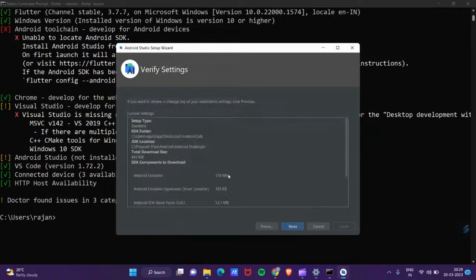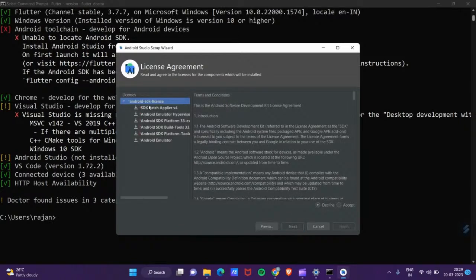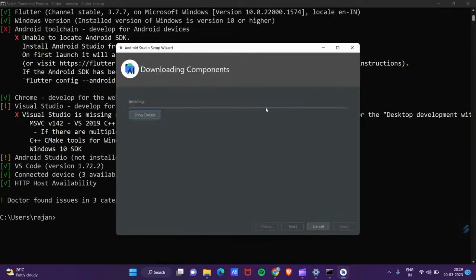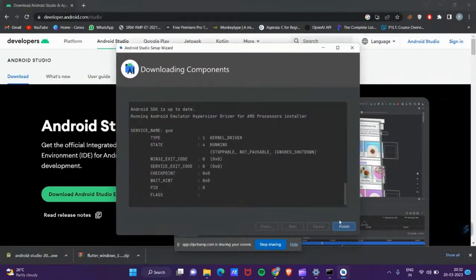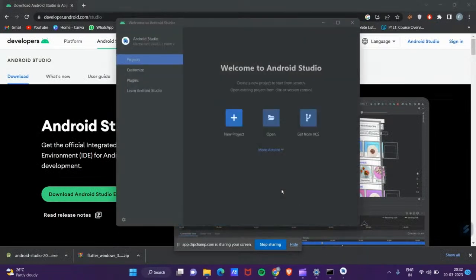Okay, so these are the things which it will be downloading for now. You have to accept all the things, all the licenses, and finish it. So now it will be installing this. For the users who have Intel processors, they will have to accept one more requirement, so just accept it. Okay, and it will now download and unzip. Let it happen. That's it. We have our Android Studio done. Just click on finish.